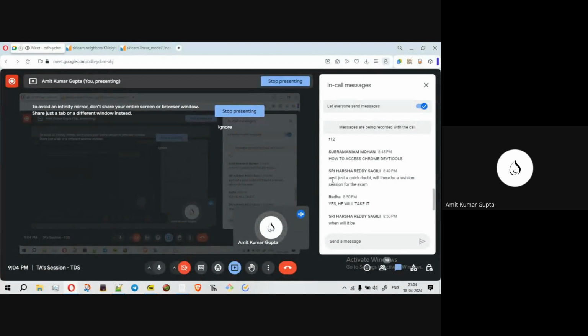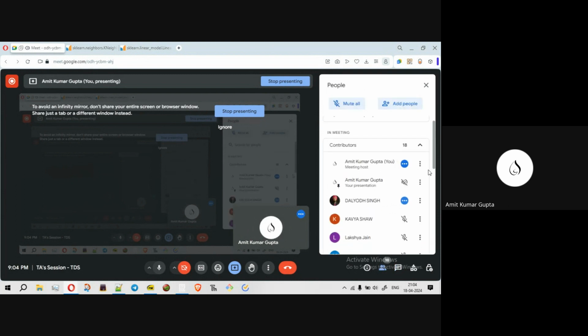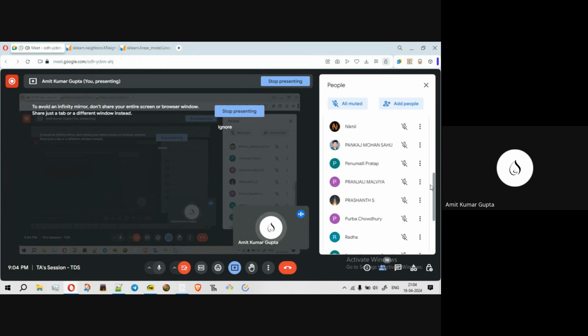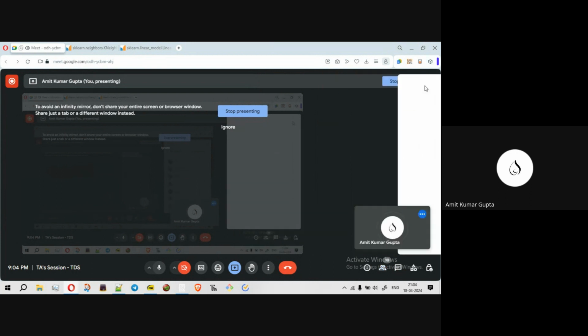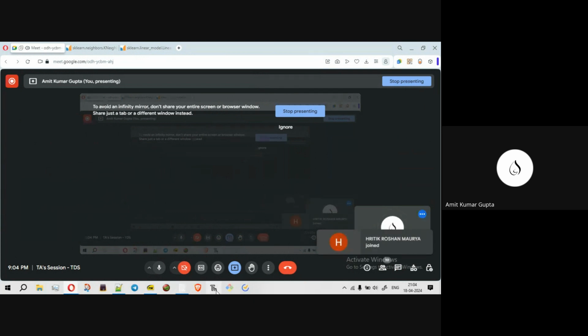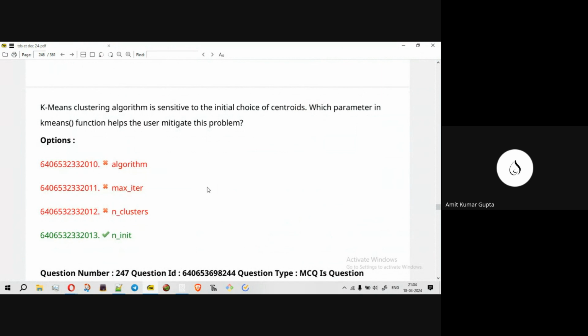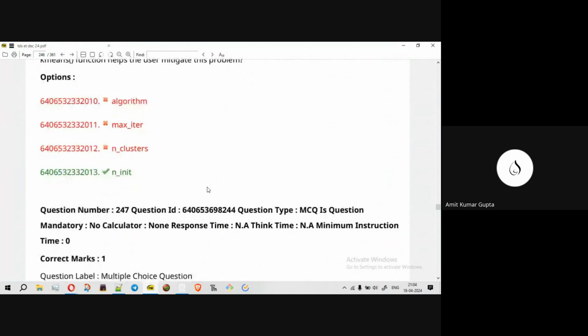Okay, Harsha is asking, Amit, just a quick doubt. Will there be a revision session for the exam? Bro, that's what I am doing. Harsha is here? Okay, Dalyod is here. I think Harsha left. Come on, man. Okay, fine. Ritik is here. Ritik is going to ask me some question related to ROE, which I'm not going to answer. Okay, next question.